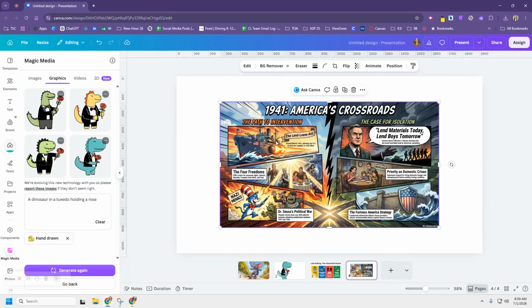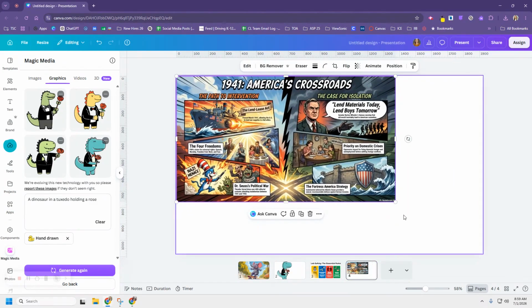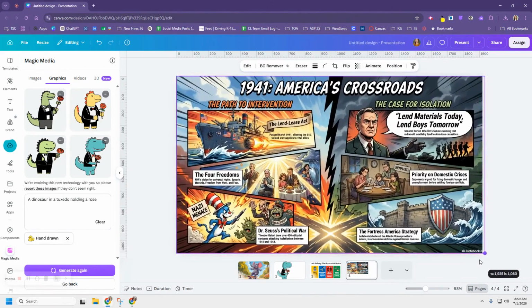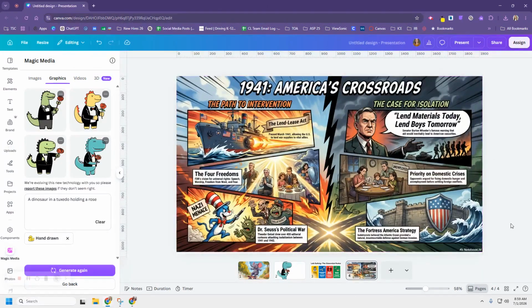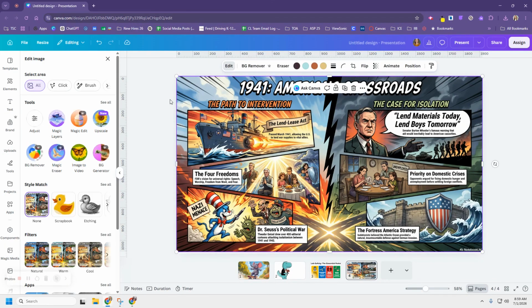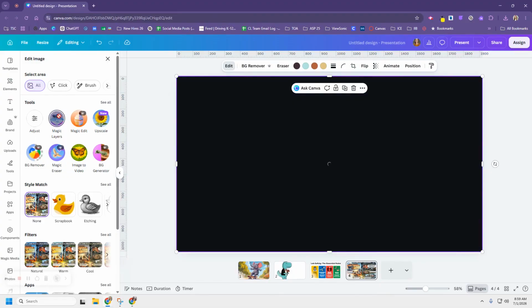So if you watched our Notebook LM video, this one again might look similar or might look familiar to you. So this is a really complicated graphic. I have not tested this before it, so we're going to do this sort of live right now. I'm going to come to edit, I'm going to do Magic Layers, and we're going to see how this goes.